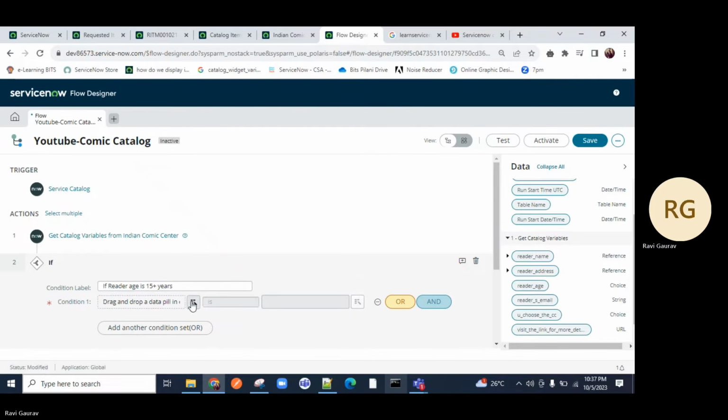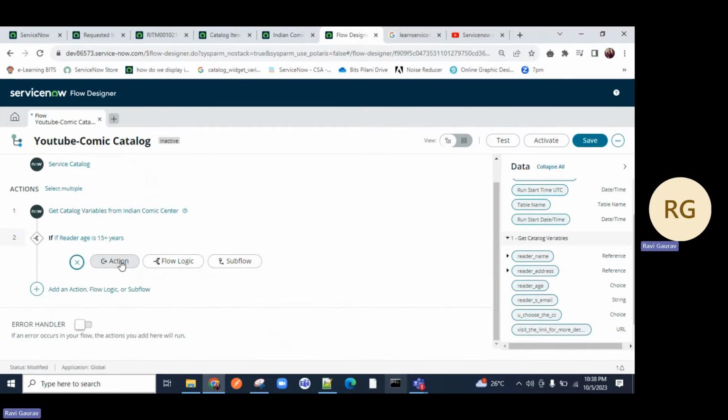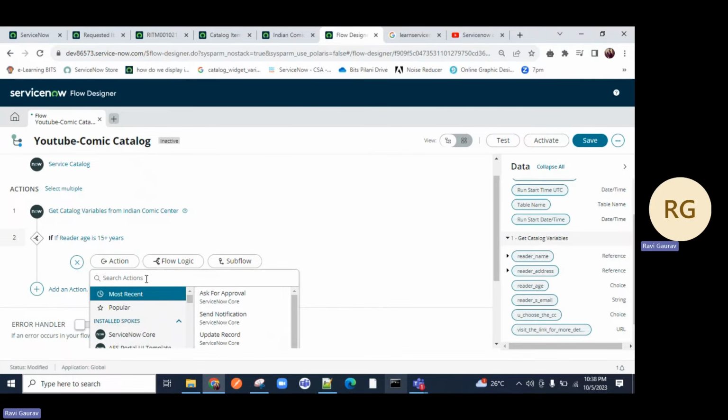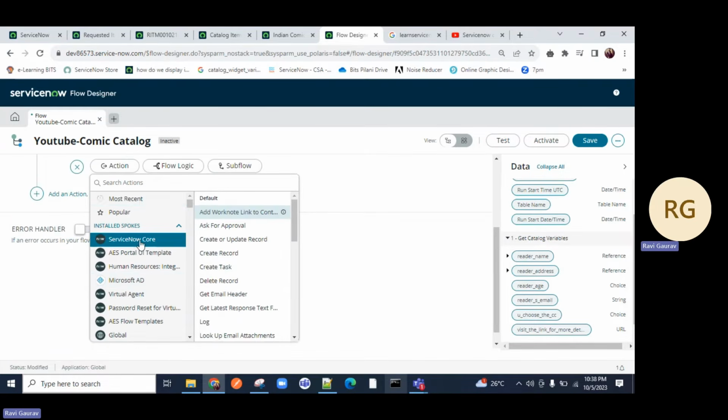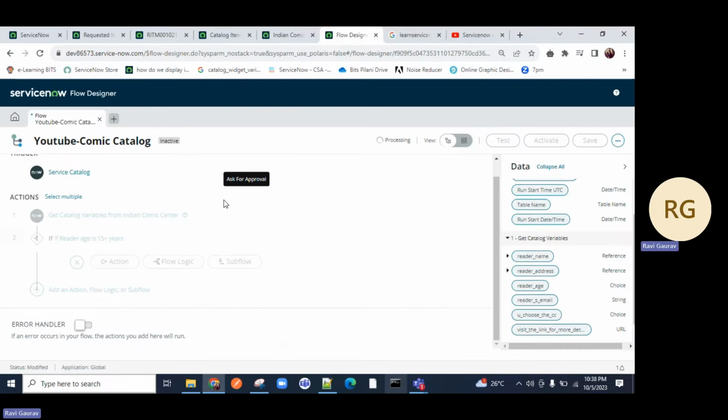Simple. But I will prefer, if it is 15 years, okay, done, then what action am I going to perform? I will ask for approval. So what action am I going to perform? Click on the action, and the action is: click on the code section first, always. Just type approval. Let's see if it is coming or not. And you will notice it is coming as ask for approval. Okay, I will ask for approval.